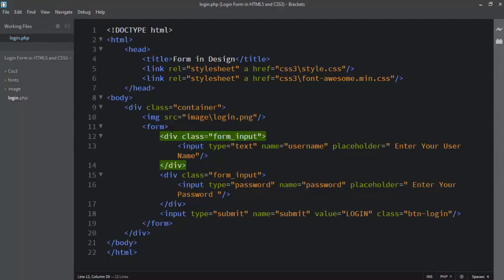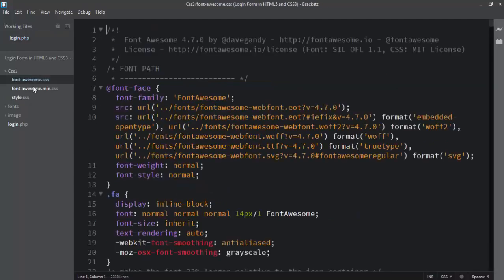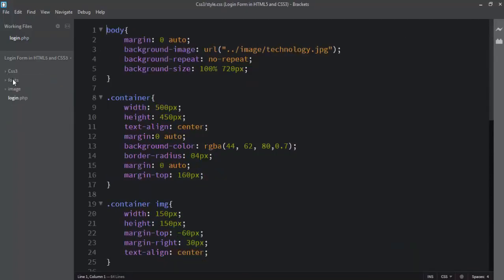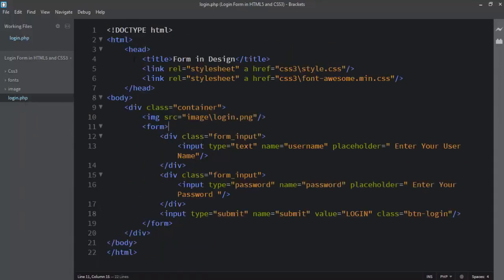with a database. First step, this is a very basic syntax of an HTML document, and I have used a style sheet to design the login form. So we will use PHP to link up with the database. Okay, let's start.